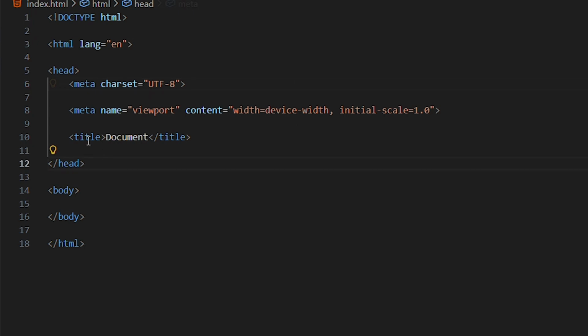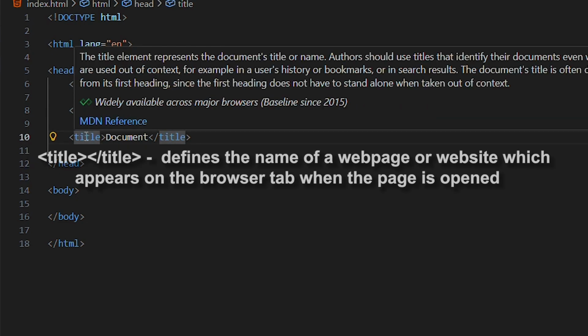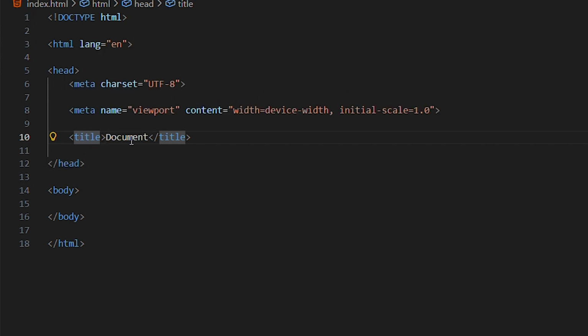The last tag, which is the title tag, defines the name of a web page or website, which appears on the browser tab when the page is opened. As you can see, the current name of our web page is Document. To see the function of the title tag, let's link our browser to our text editor.